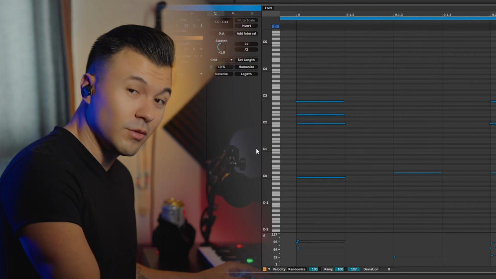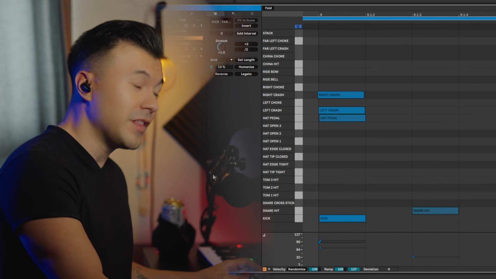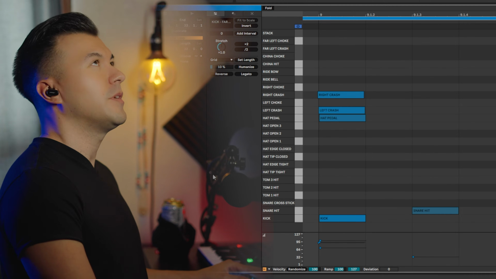What's going on, homie? Today I want to show you how you can get your MIDI editor from looking like this with no labels to this with labels, so it makes programming so much easier. Let me show you.